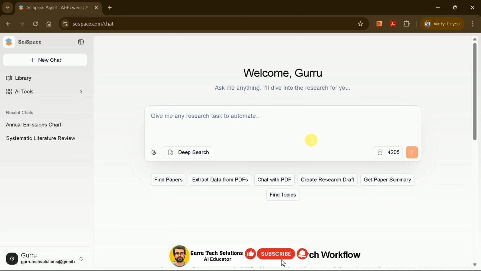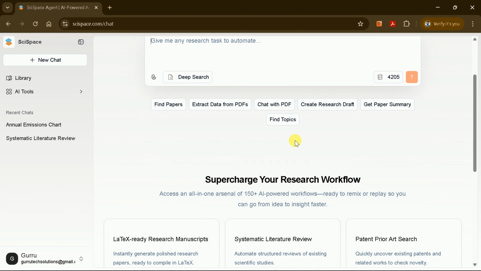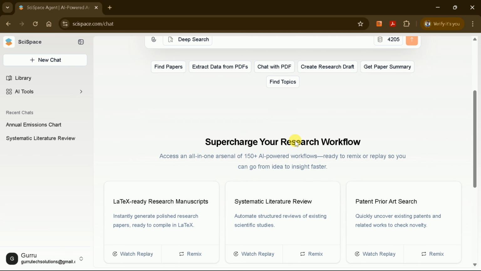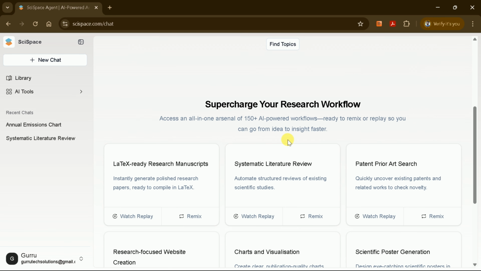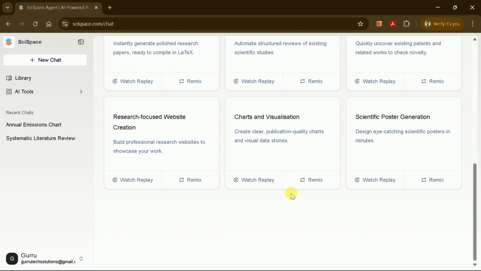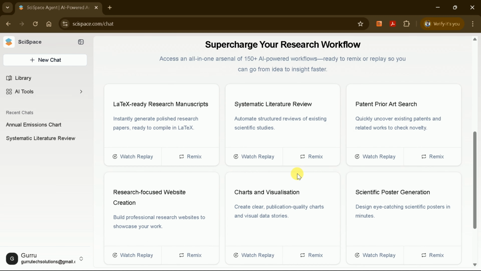In summary, SciSpace Agent is an all-in-one tool for academic research. It helps you write literature reviews, generate manuscripts, visualize your data, create scientific posters, and much more, all from a single platform. Now it's your turn to try SciSpace Agent and see how it can accelerate your academic research.